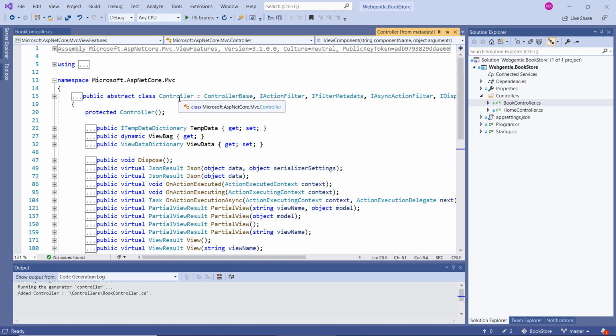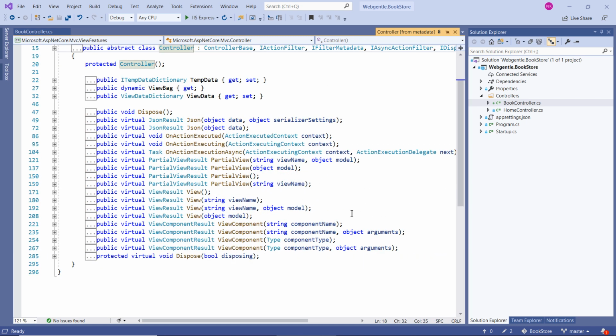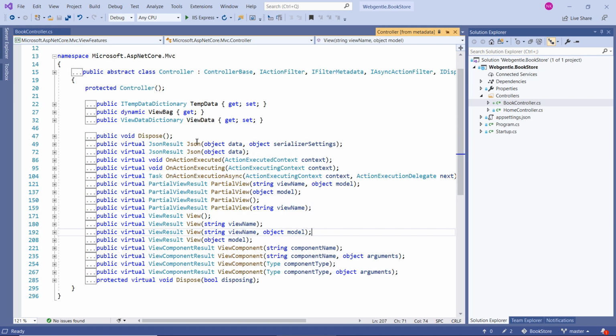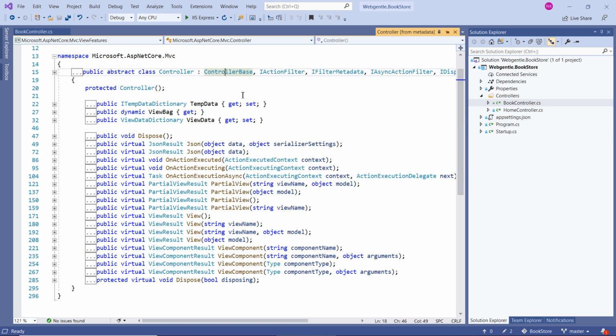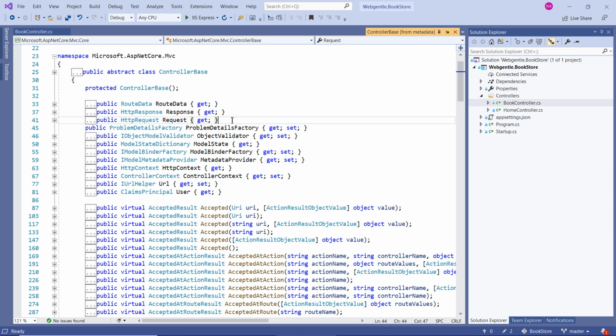So inside this Controller class we have several methods, and if you focus on these methods, they are required when we are working with the MVC template. It means we are using views in the application. There is one more class, ControllerBase. Let's see the details of this ControllerBase class as well. Now let's click on go to definition. Here you can find the details of the HTTP request, the response, route data, model state, model binder, and basically all other things which are required in every application.